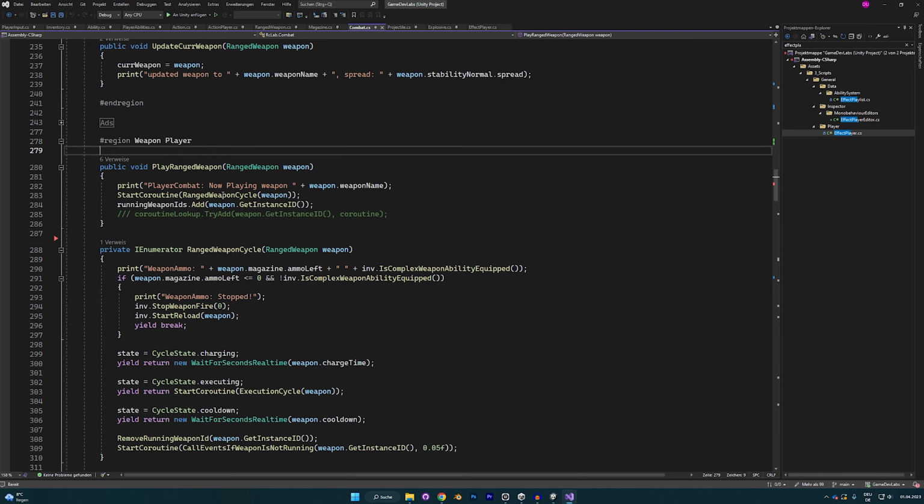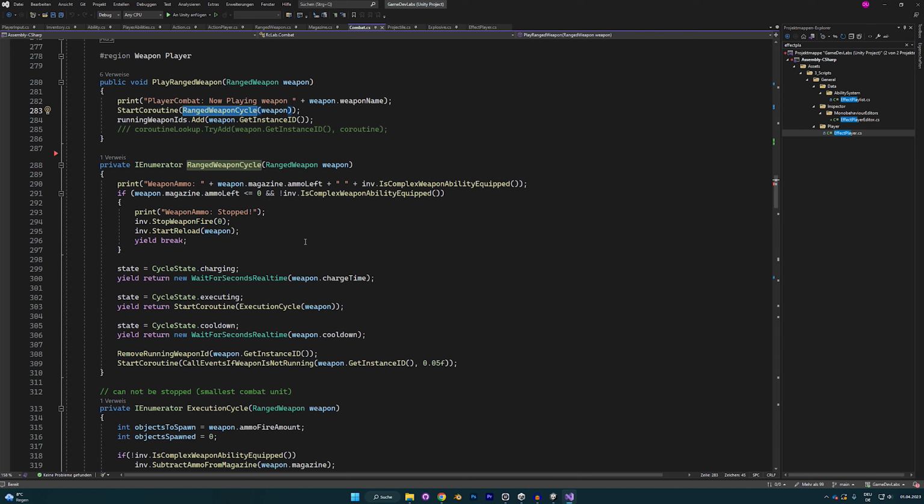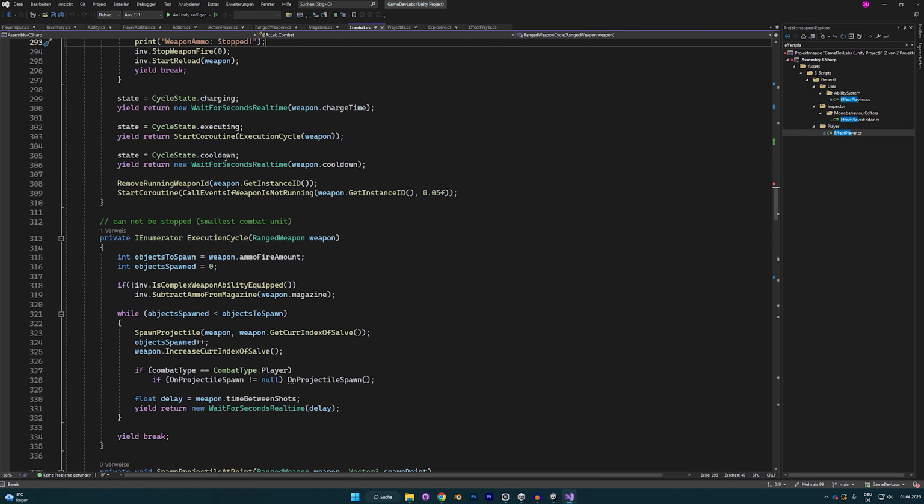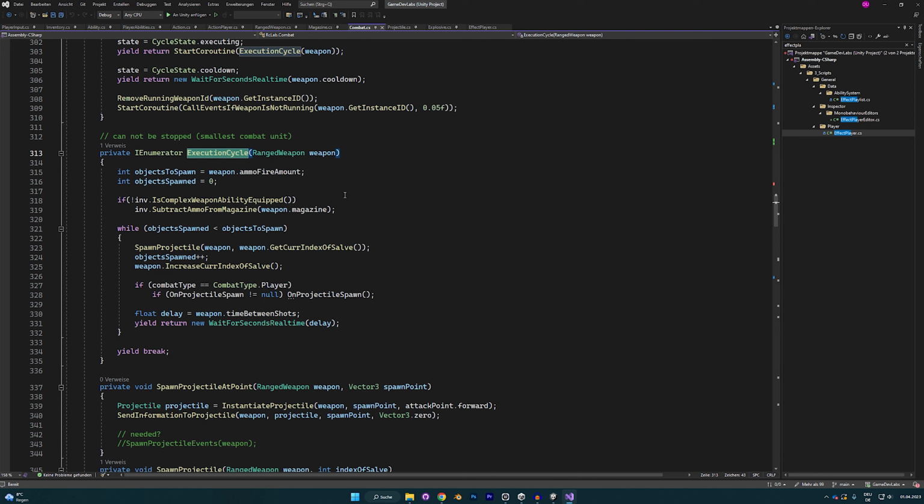So it takes the weapon and starts the ranged weapon cycle with it. And then this really just goes through the states of charging, executing, and cooldown. And when it's on executing, it starts the execution cycle. And inside of the execution cycle, it calls spawn projectile for the amount of projectiles that need to be spawned for the weapon ammo fire amount.